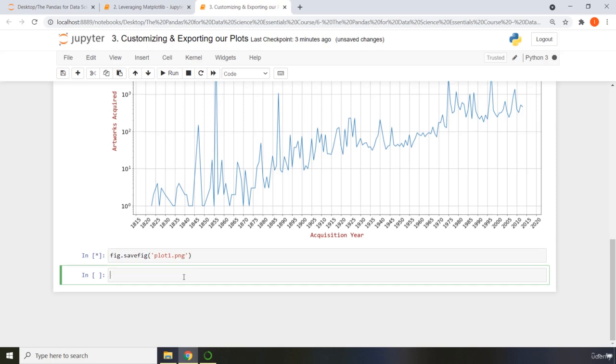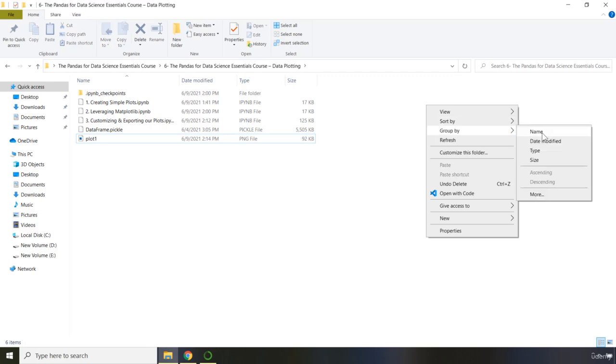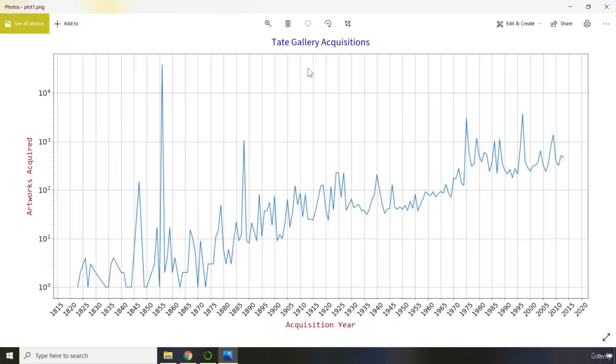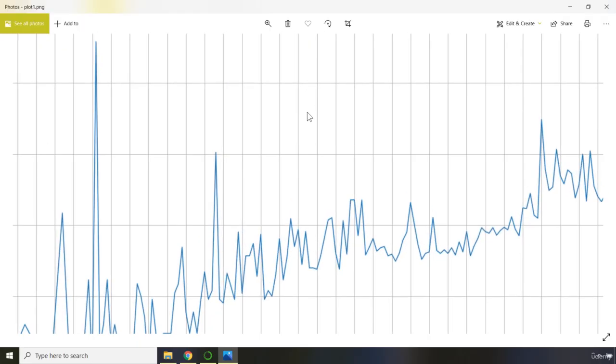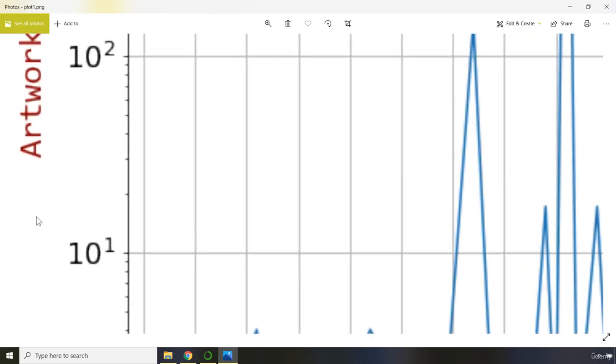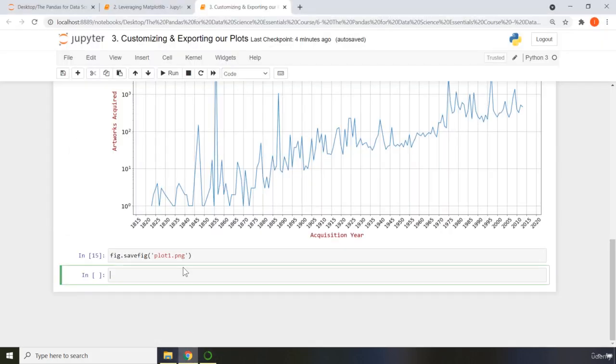And if I run this and come in here, you can see we have that plot1. It is of type PNG file. Let's just double click on it and take a look at it. Here is our chart. It is very cool looking. But the thing about PNG is if you keep zooming in, at some point you can see that we lose our quality. But as far as SVGs are concerned, this is not going to happen.